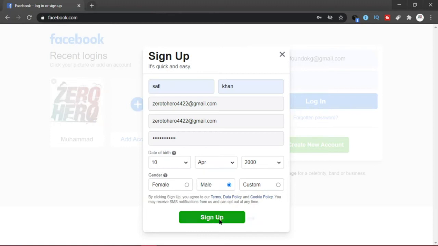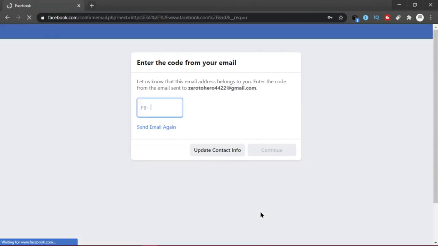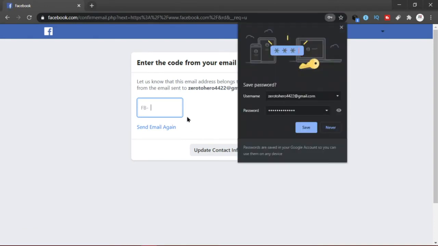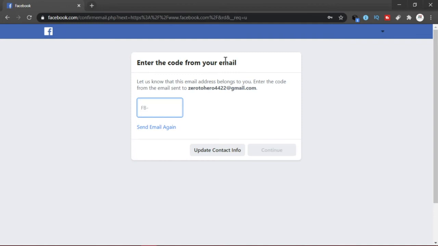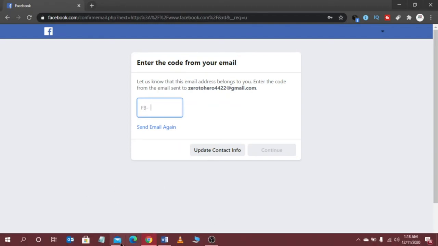This will take a little time. Okay, enter the code from your email. Facebook sent me a code that I should enter here. After entering the code, I can continue. Without that, I cannot continue. This is one of the security steps. This is good. Just check your email box.